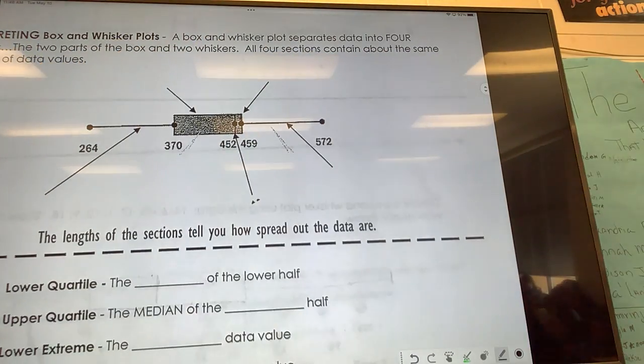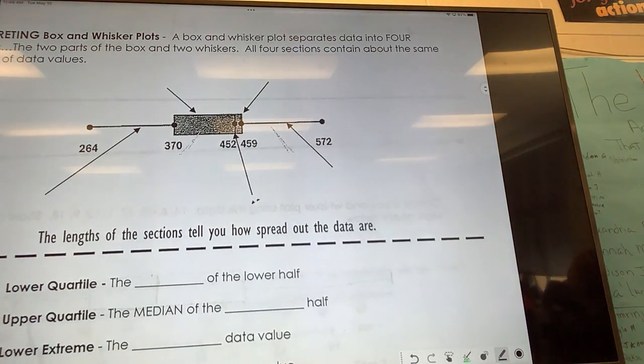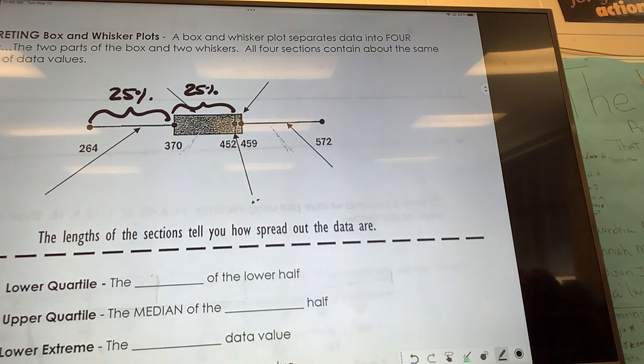Why 25%? Well, no, I don't think so. They're not doing the percentages. Maybe I did say yes. Well, we're not going to worry about it. We're going to do this: 25%. This little piece right here, 25%. And then this is 25%.